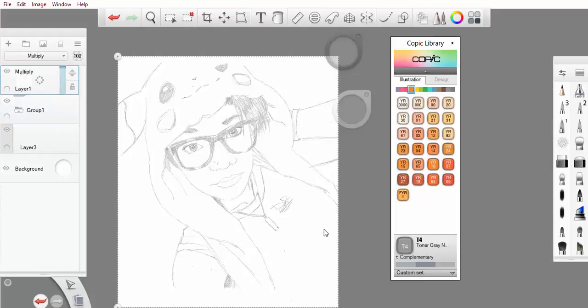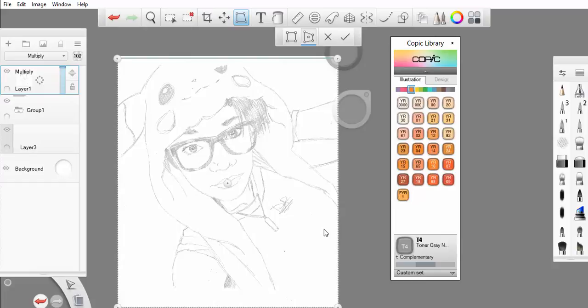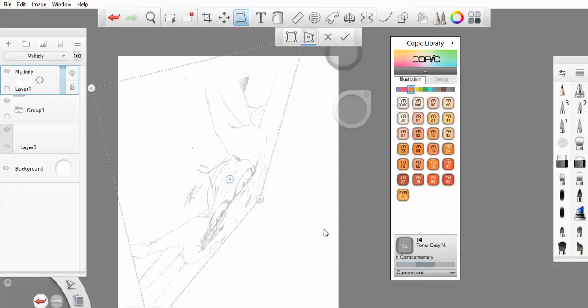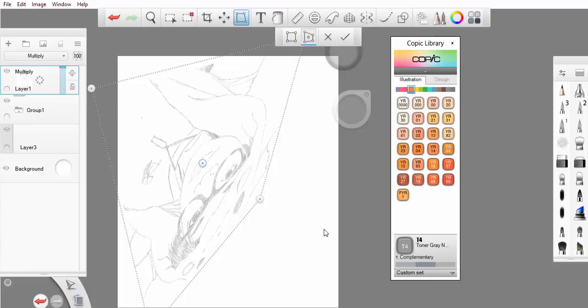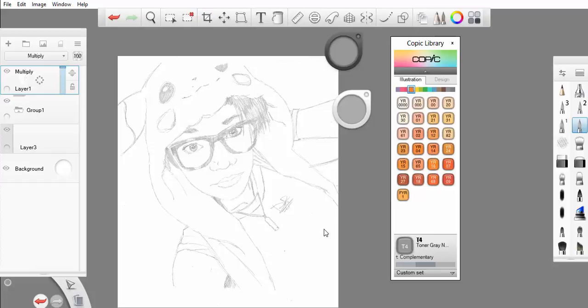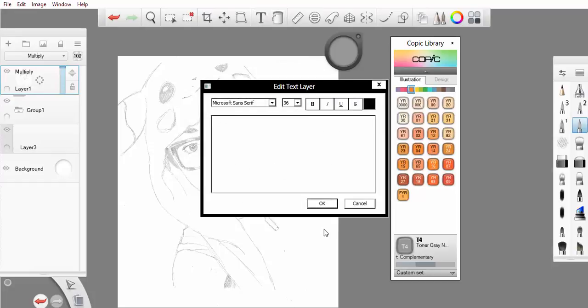Now basically all distort does is just distort the image, you know. But just hit exit on that. Then you have add, like adding text. Like, let's see. Let's add the text.